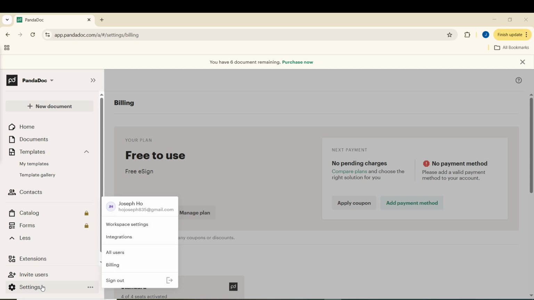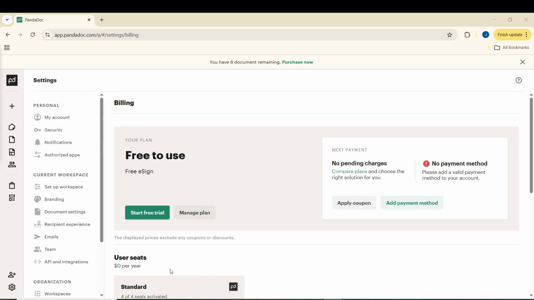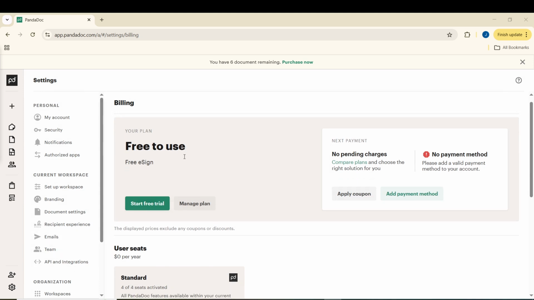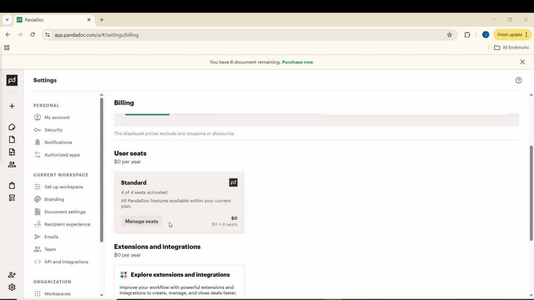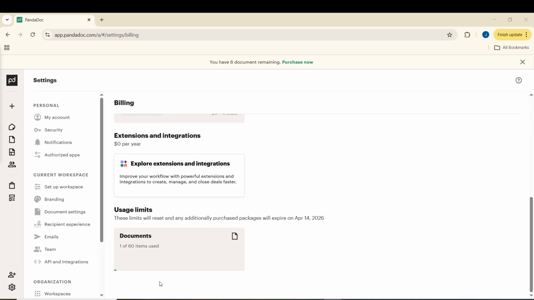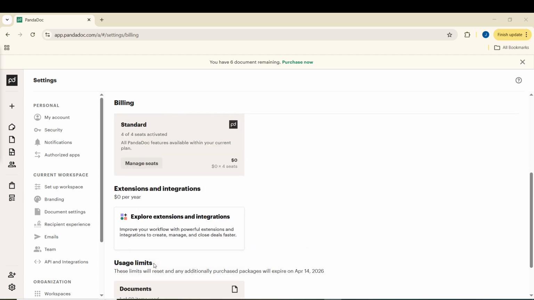First, open your web browser and go to the Pandadoc pricing page. The pricing page is important because it clearly lists the available plans, including the free option. If you land on the Pandadoc homepage instead, look for a link that says Pricing in the top menu and select it to get to the correct page.